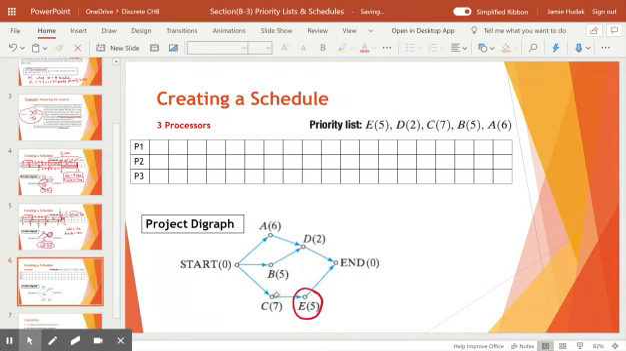We start with task E. We see that we can't do that because it's waiting on C. So we skip over to D. We see we can't do that because it's waiting for A and B. We skip over to C, and we say, yes, we can schedule C. That's going to be 7 hours, starting at hour 0. There's the 7th hour.